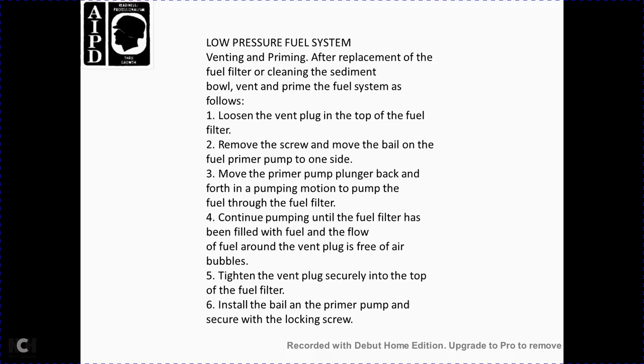Low pressure fuel system venting: prime the fuel system after cleaning the fuel filter and sediment bowl, and vent the system. Loosen the vent plug at the top of the fuel filter. Remove the screw, and move the barrel on the fuel primer pump to one side. Move the primer pump back and forth with the proper motion to pump the fuel filter. Continue pumping until the fuel filter has been filled with fuel and the flow of fuel around the vent plug is free of air bubbles. Tighten the vent plug securely in the top of the fuel filter, and install the barrel on the primer pump with the locking screw.